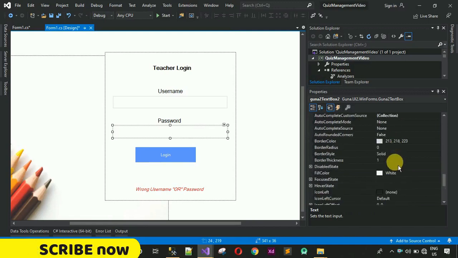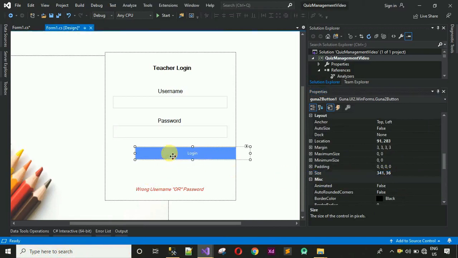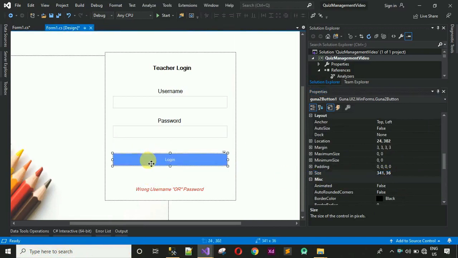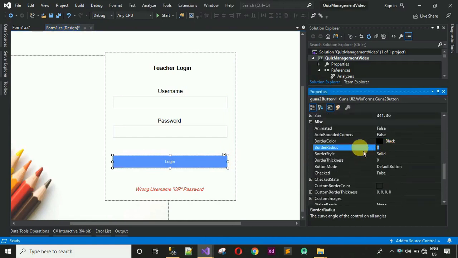this button, same as text box. Okay, so I'm going to copy the size, click on this one, hit enter, like this, and we have to set the border radius for these. So search for border radius and change this one to 21. Hit enter. Not 21, just decrease this one to 18. Yeah, this one is looking nice.